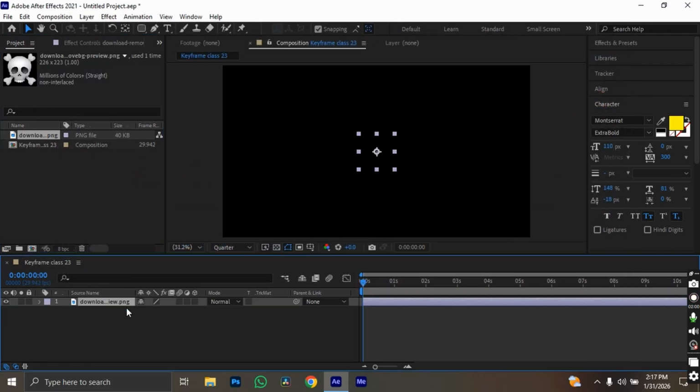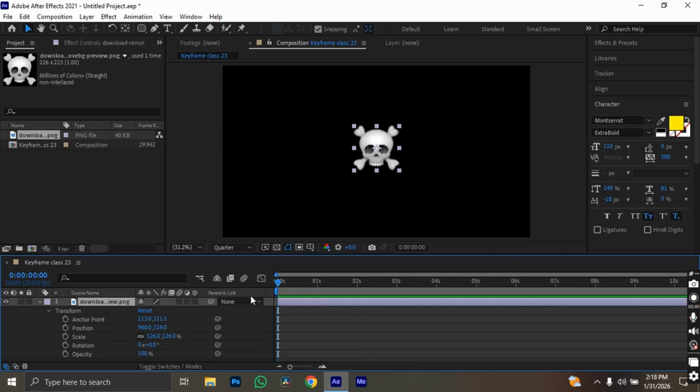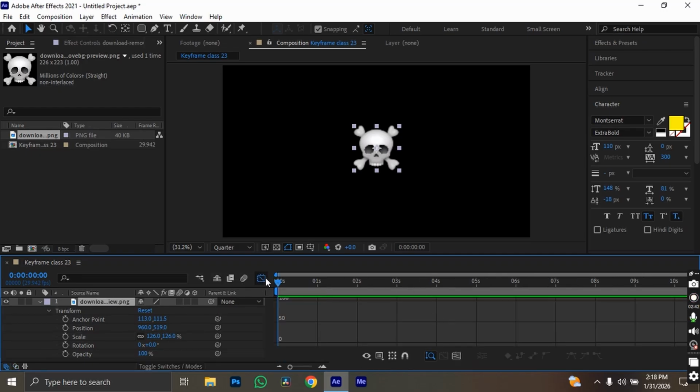Skull. Let's animate it. In the previous class we learned about the transform tool, and here is transform, in which we learned anchor point, position, scale and rotation, opacity. Now it's time to animate this. In the previous class we also animated, we need to study about ease in and ease out, means graph. That's called graph. Here is a button, press it and your graph panel is open.